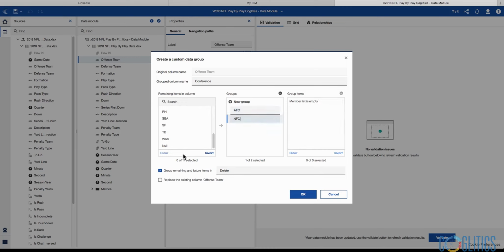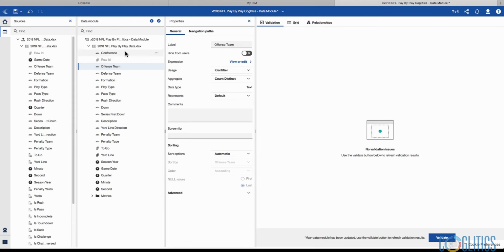And for the NFC, we can just select all of the teams and add them, because we know that the rest of them are going to belong to the NFC. So you don't have to do all of the hard work, all right? So we see these are the AFC teams and these are the NFC teams. And we click the OK button and voila, you have your conference. Okay?